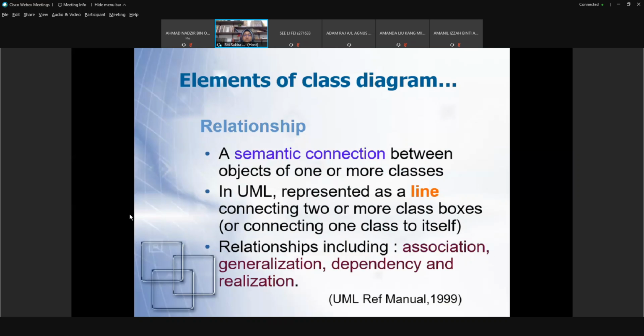Now let's go to the relationship between classes. Okay, a semantic connection. This is the relationship, all right? A connection, but that connection has meaning. So a meaningful connection, right? You can say semantic means meaning. So semantic connection between objects of one or more classes. In UML, we represent a relationship with a line, right? This line connects two or more classes. Types of relationship include association, generalization, dependency, and realization.